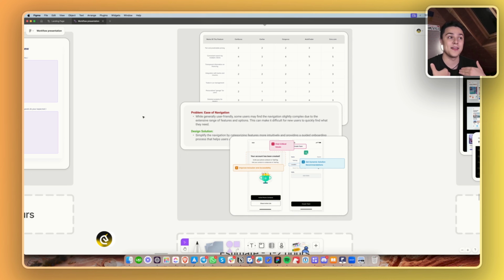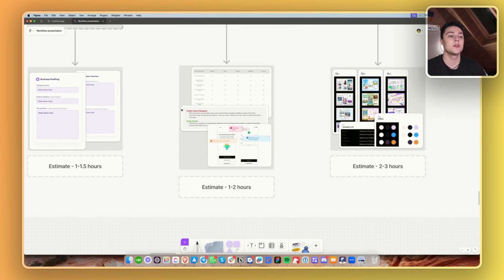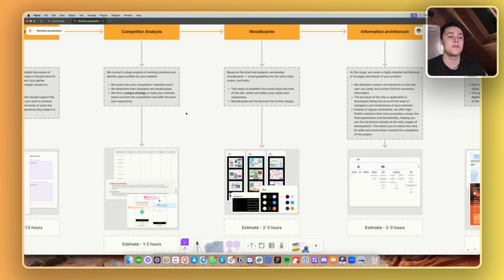Not clients of mine who are actually ordering a web design project, but clients of our clients, because we are delivering the project first of all for them. So that's the goal of the competitor research. Once it's done, we are jumping to the mood board.